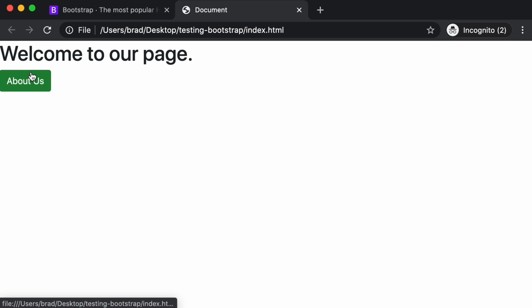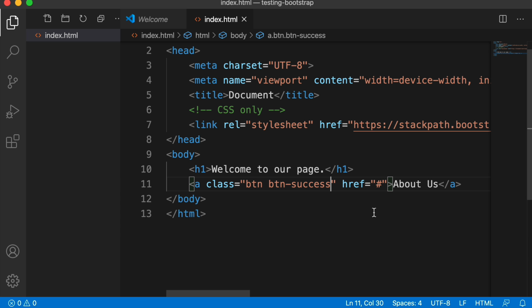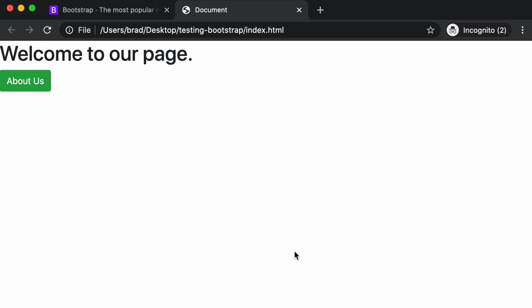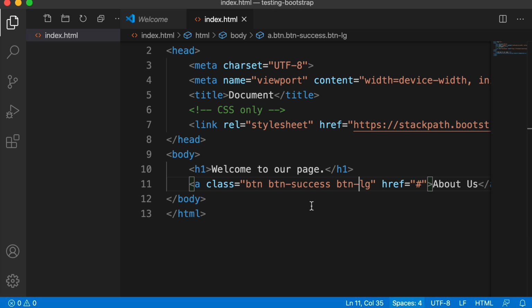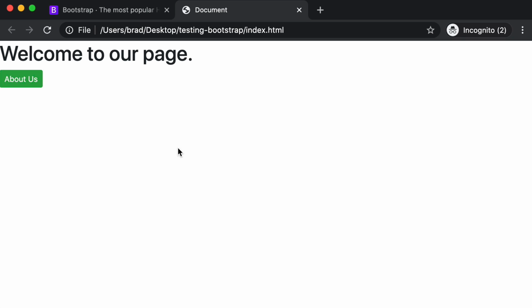Okay, what if we wanted the button to be a bit larger? Well, we could just give it a third class. So instead of just btn and then btn-success, we can say space btn-lg for large. Give it a save. Cool. Or if we wanted it to be smaller than normal button, we could say btn-sm for small.